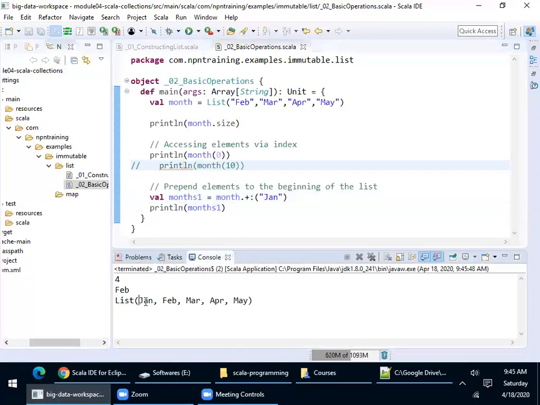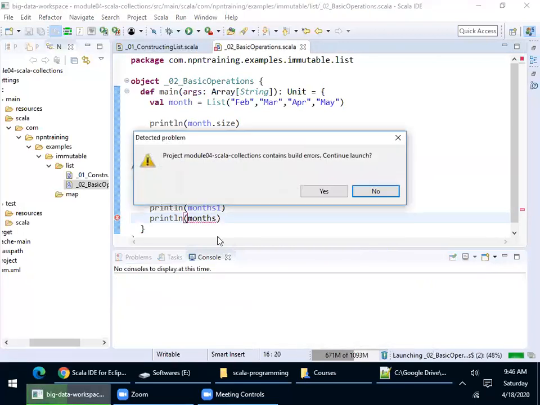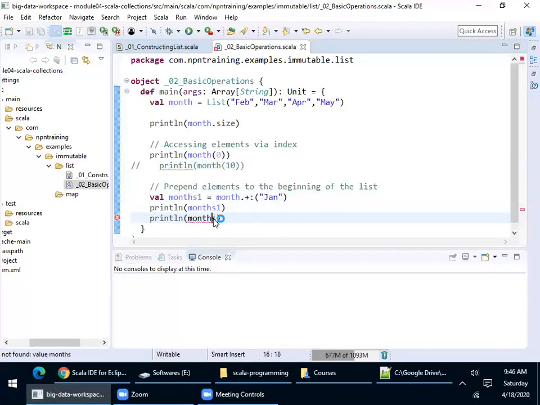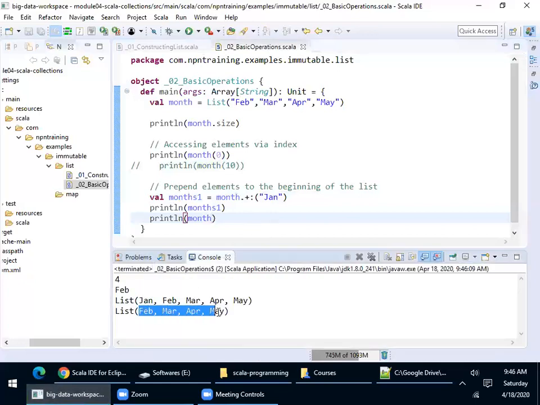So can you see this? The January got prepended to the list and it gave me a new list. However, if you see the original list, can you see this? It is unmodified. That is because we are creating an immutable collection. So an immutable collection will not modify the original, right?